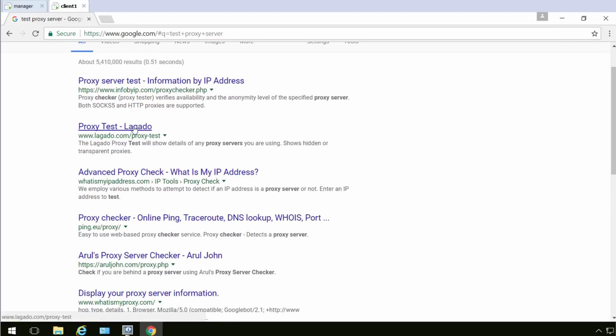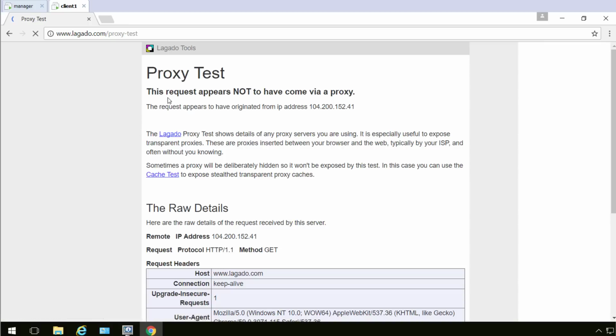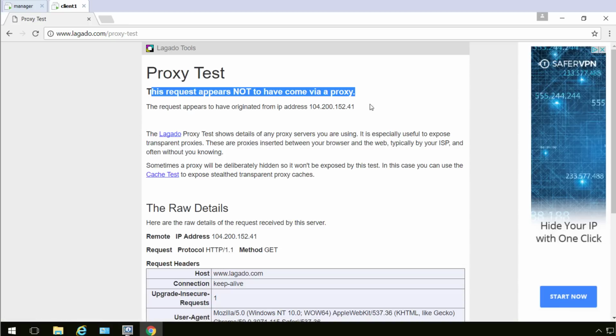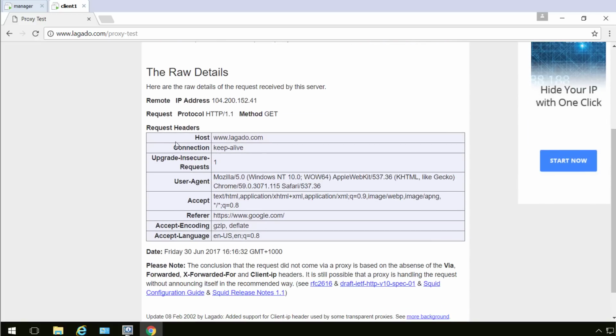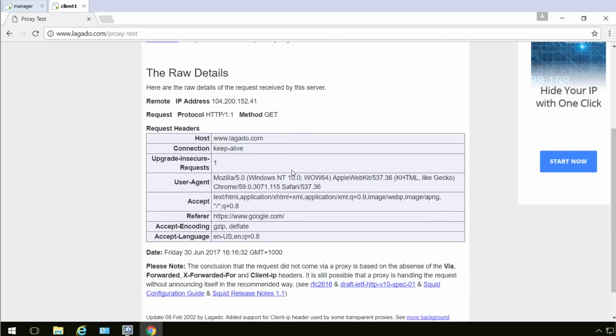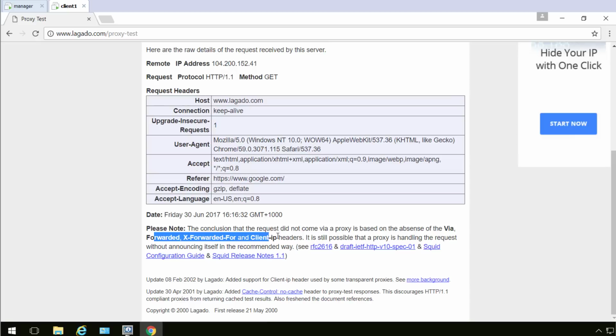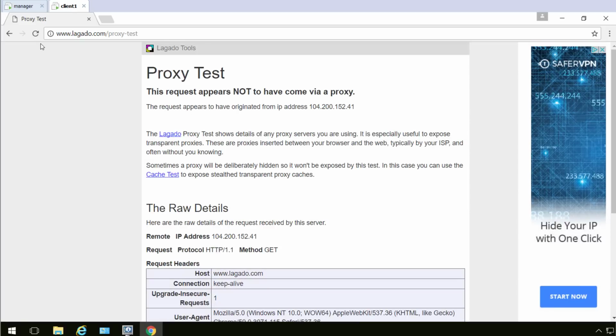I found this proxy test page. I actually thought it was useful, and it pretty much spelled it out. Right here it says this request appears to not come via a proxy. The way you do that is you're just looking at how the headers come through, at least what the web server sees as it's going through the site. It checks, and it's actually looking for these types of things. That just gives it a clue as to whether it's behind a proxy or not.